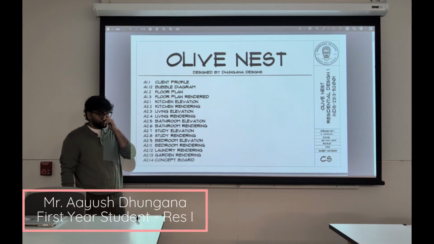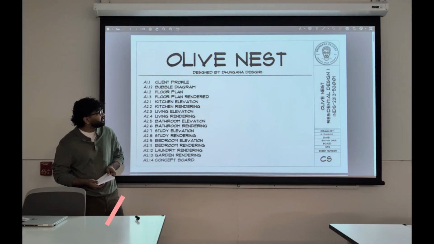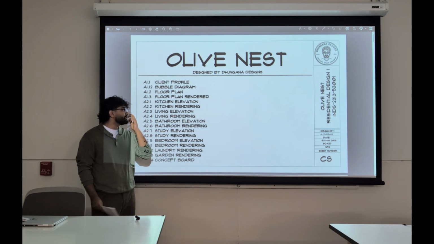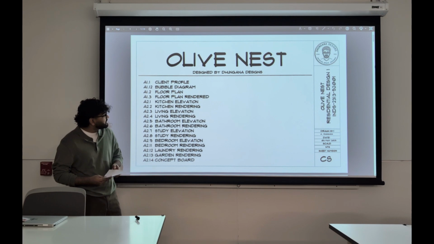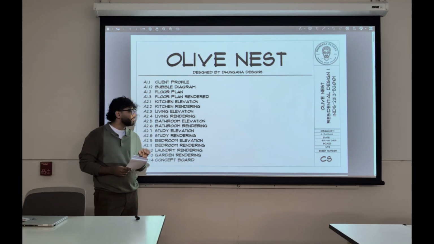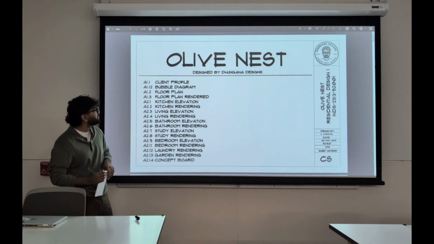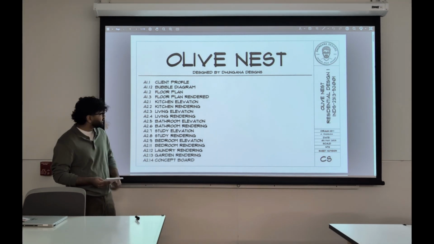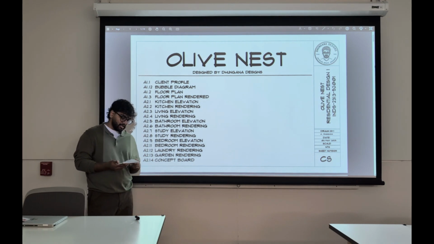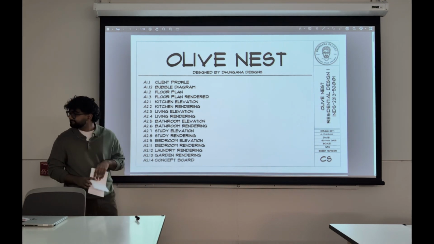Good morning, everybody. My name is Aayush Dhungana, and today I'll be presenting Olive Nest, a tiny home project for our residential design class. And this is my construction drawing document. In this presentation, we'll talk about who my client is, what her requirements were, how I created the layout for the space, how I created the floor plan, and we'll look at different renderings and elevations for different spaces and rooms. And lastly, we'll look at the concept board.